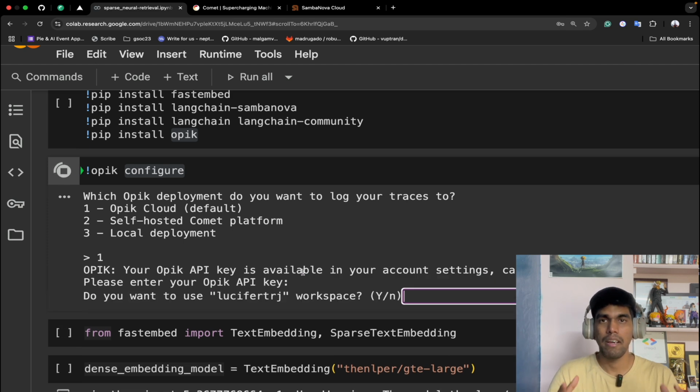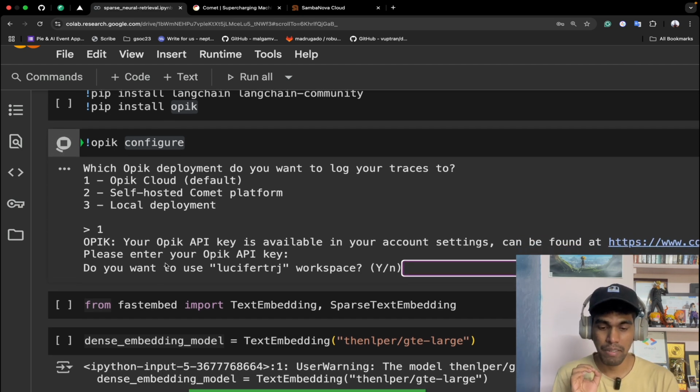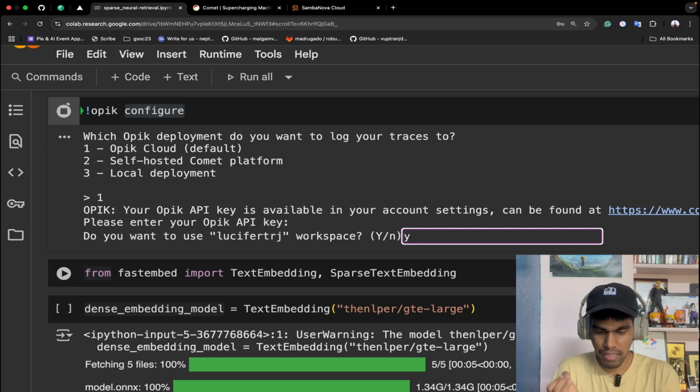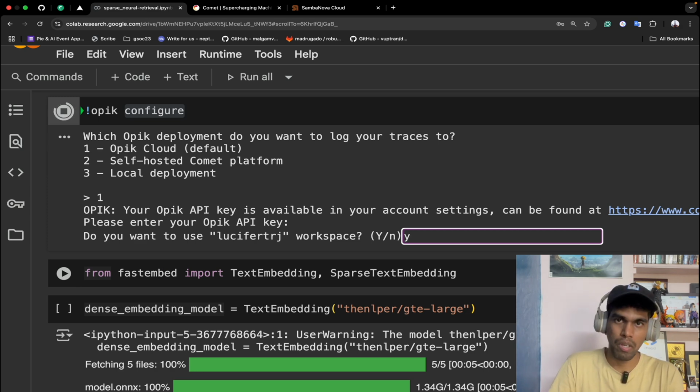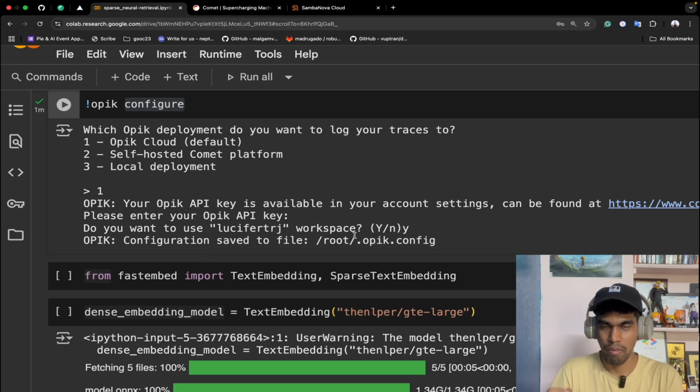Now it will create a root directory folder inside which it will save the config file. Here, if you notice, it is also asking for the workspace. If you are connecting your GitHub account with Opik, your username is the workspace. You can either create a new workspace or use an existing one. What I need to do is just use the existing one. If you have created a new workspace, you can use the new workspace. If not, you can use the existing one. So I just said yes, and now it will create the config file, right?